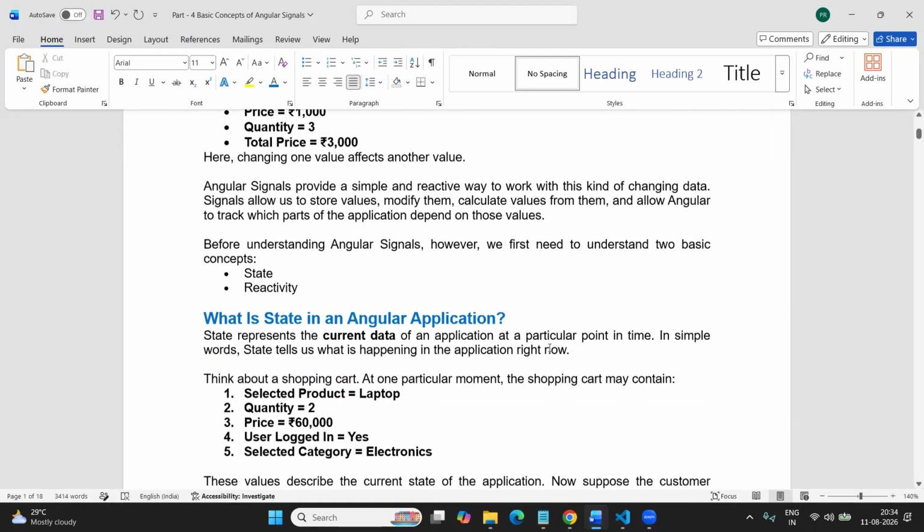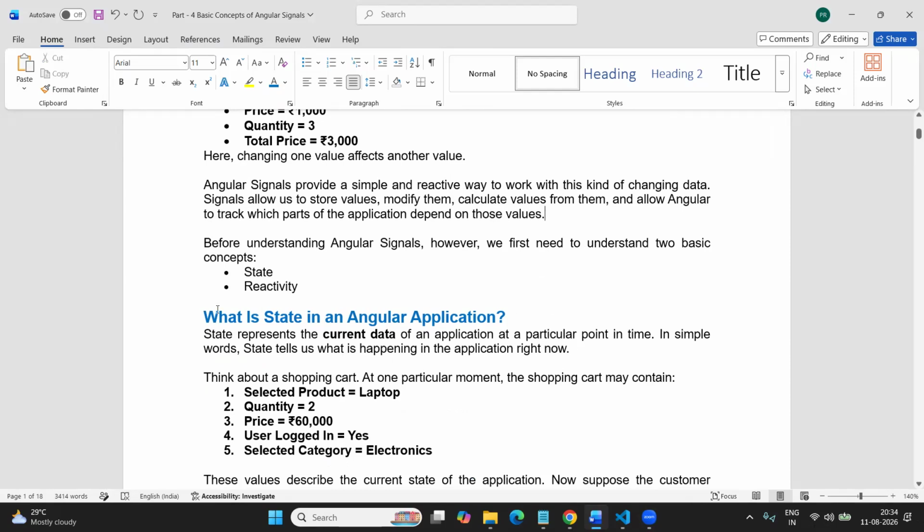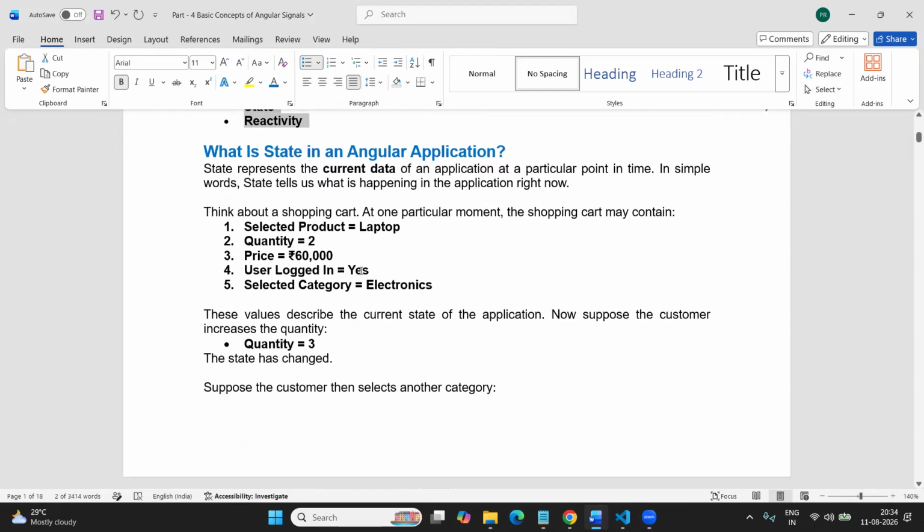But before understanding Angular signal, we need to understand two important terminologies. One is state and another one is reactivity. Let us first try to understand what is state. State means the current data. State represents the current data of an application at a particular point in time. When you run the application, whatever data it is showing in the UI is nothing but the current state of the application. In simple words, state tells us what is happening in the application right now.